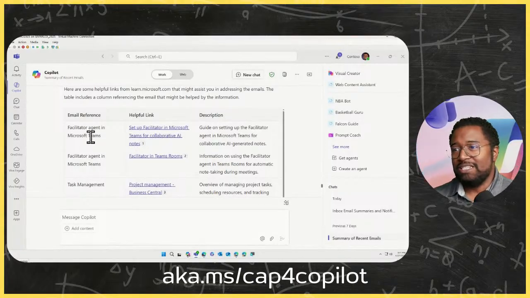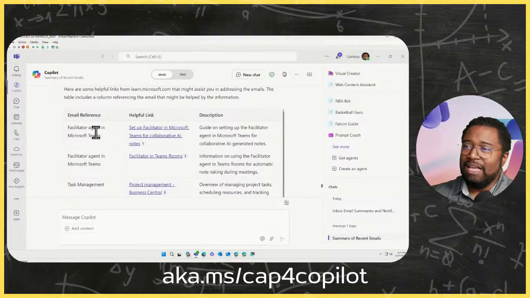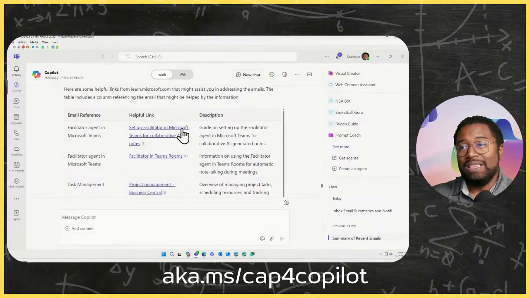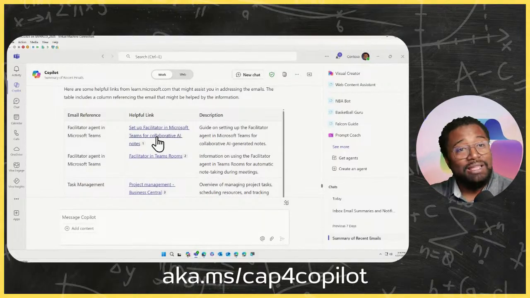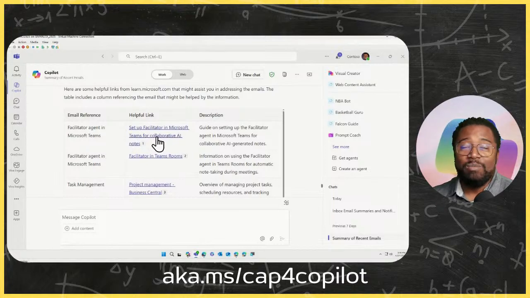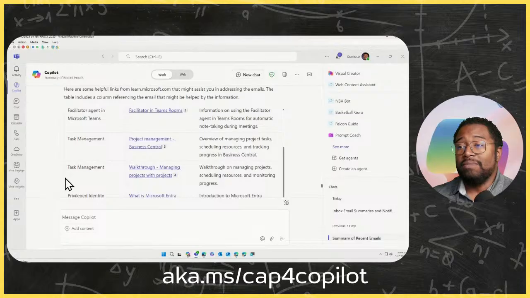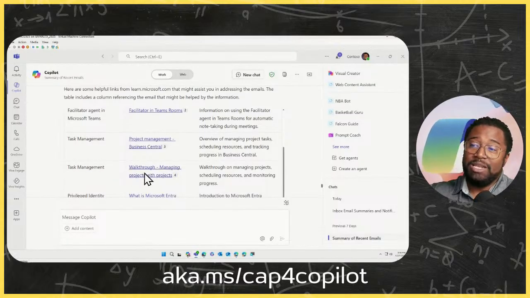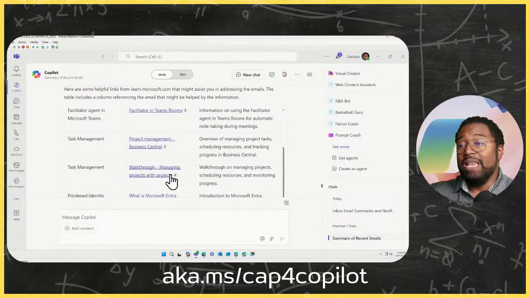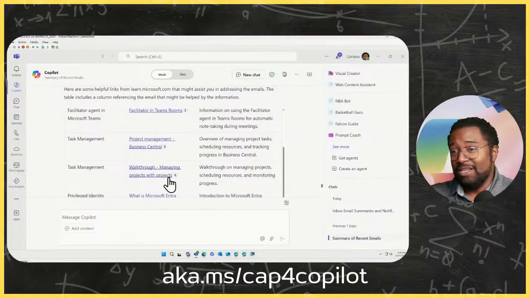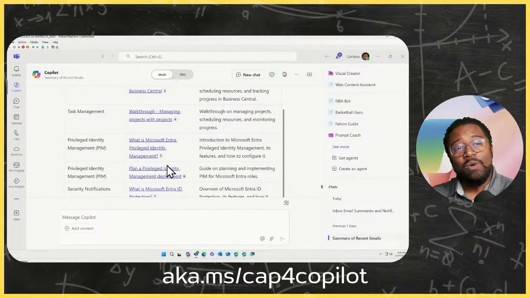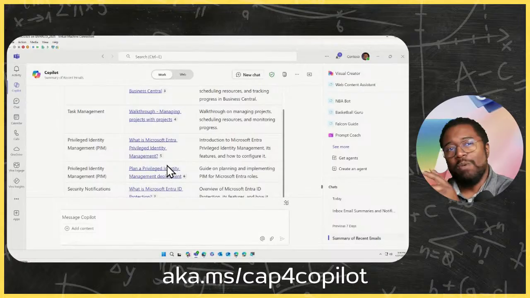So this facilitator agent question that somebody asked in an email, here's a link to what that is, that I can go read, that maybe can help me to go answer that email, right? Somebody gave me a task management email. Well, here's a link to managing projects with Project, and all of these things. So again, now Copilot is not just summarizing my emails. Now it's helping me do the research to go respond to my emails.